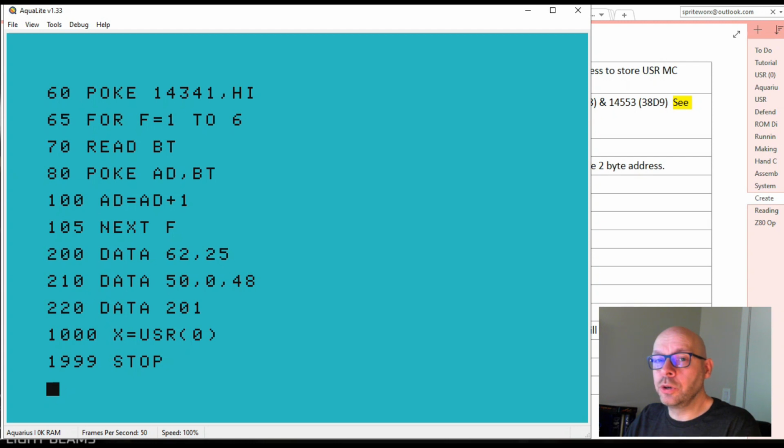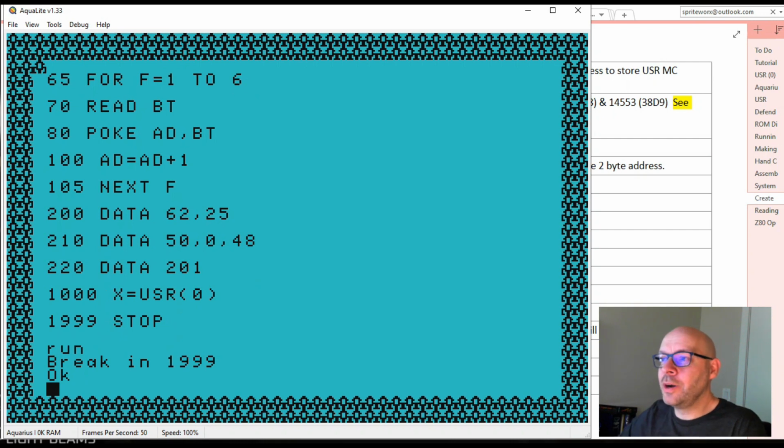So now if we run this program, it should fill the border with that character that has a value of 25, which is the little robot symbol. So let's go ahead and try it now. There you go, that works perfectly.